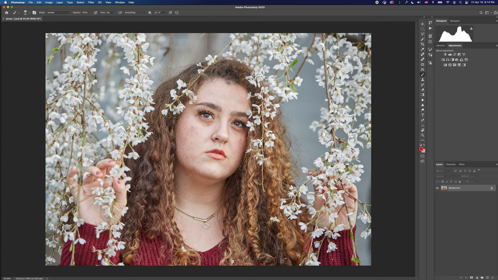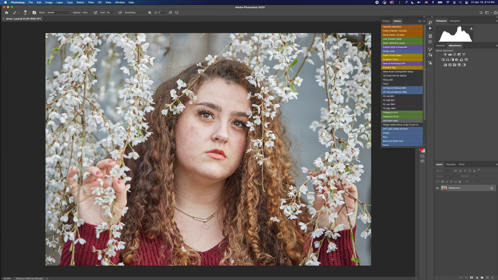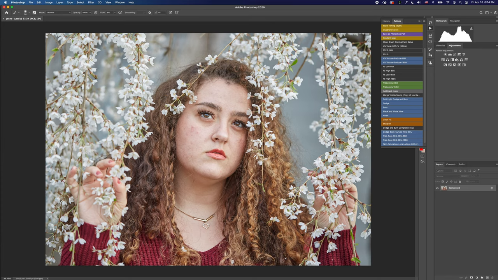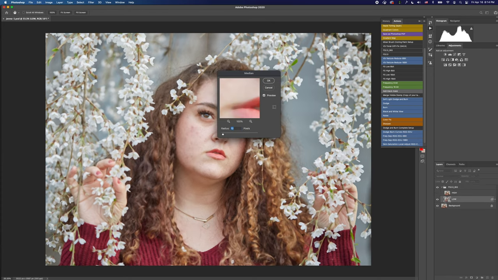Here we are in Photoshop and we're ready to rock. All right, first things first is we're gonna run some actions here. We're gonna do some frequency separation. FS 2.0 big. That's what we're gonna do. So we're doing some frequency separation and essentially what we're doing is we're separating the texture from the color.